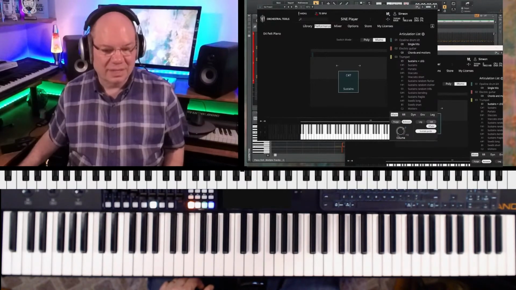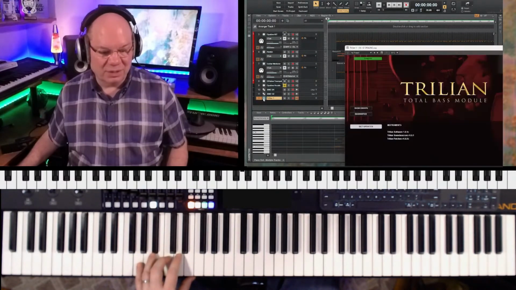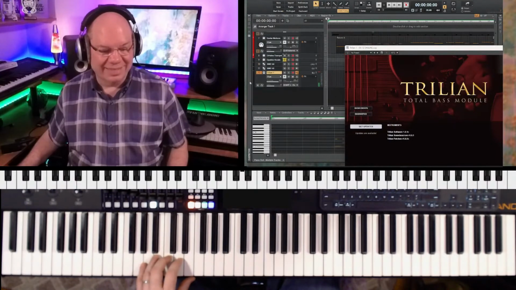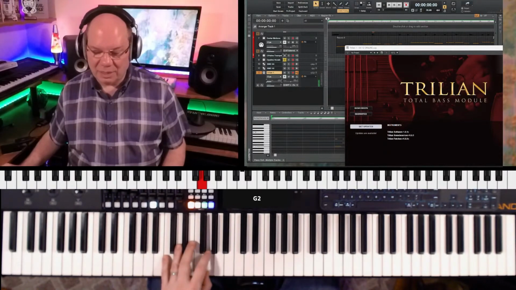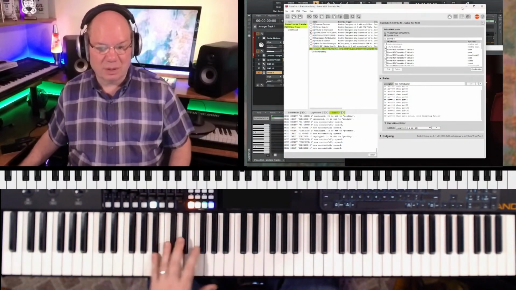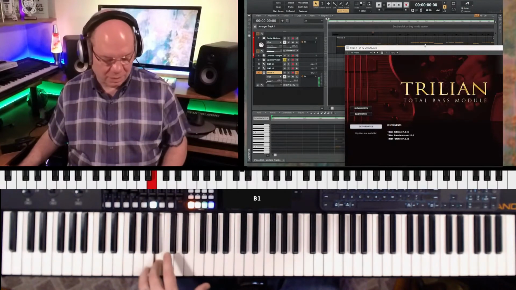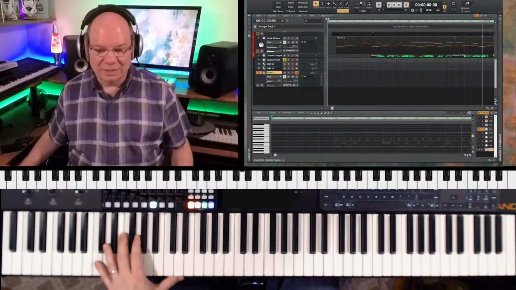Let's take a trip. And I've got Trillion in here for just like a bass. And Trillion, oh yeah, it's big. Trillion is just like one of my favorite bass instruments to use. And let me turn off my MIDI translator because it's blocking the chords that I was using here. Okay, are you guys ready to chill a little bit? Here we go.